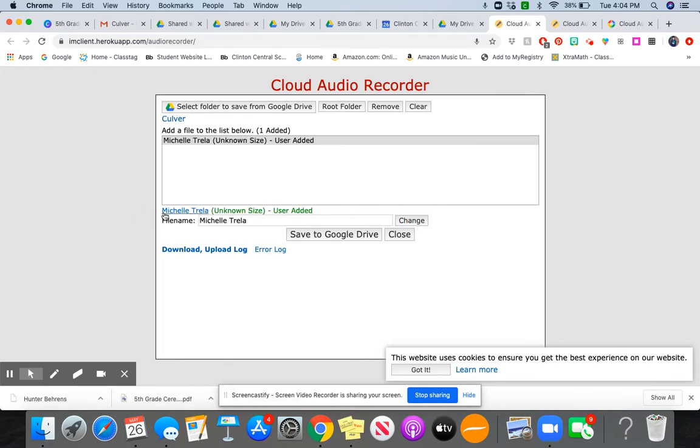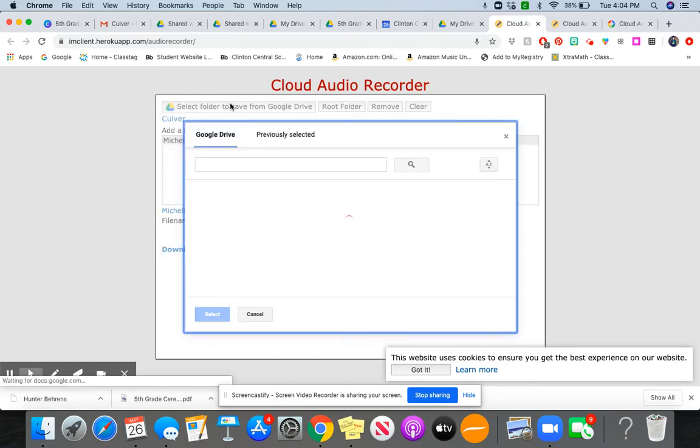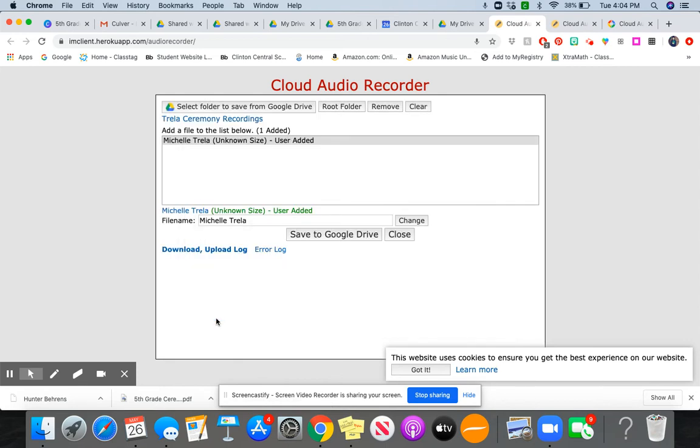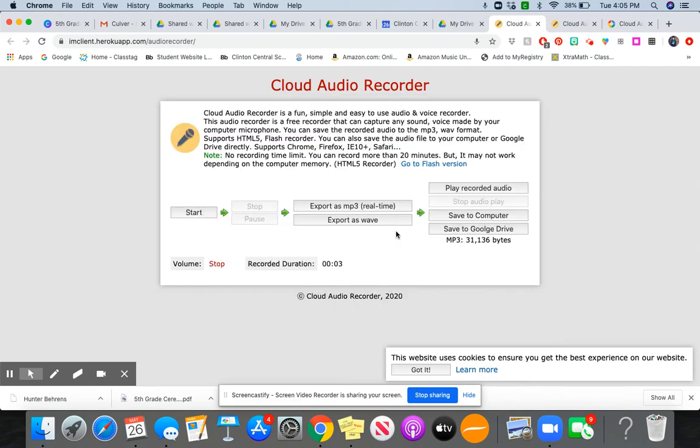And then you'll see it comes up on the top, and it comes up here as that person's name. Then I need to select the folder to save it to. I'm going to click Select Folder to save from Google Drive. This will pull up all of your Google Drive links. So then I'm just going to click on Trila and then select. Now that recording is going to go right into that folder. So I just need to click Save to Google Drive. And it'll download and it'll say on the bottom here, uploaded to Drive. Once you do that, you can click Close, and it'll take you back to the slide and you can record your next kid.